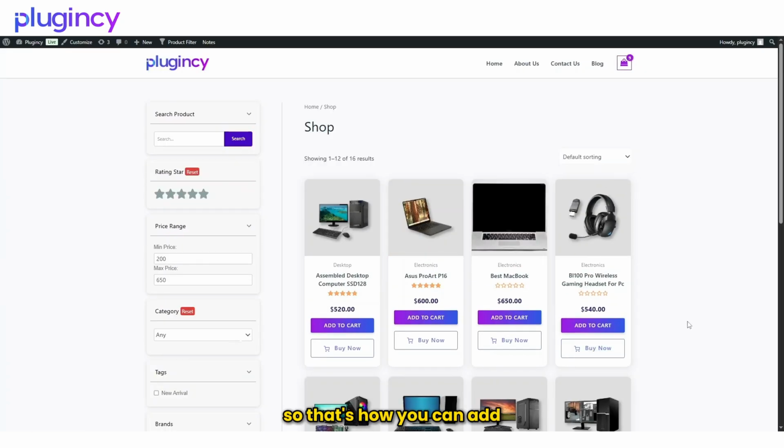So that's how you can add Dynamic AJAX Product Filters to your shop sidebar using Widget and Elementor.